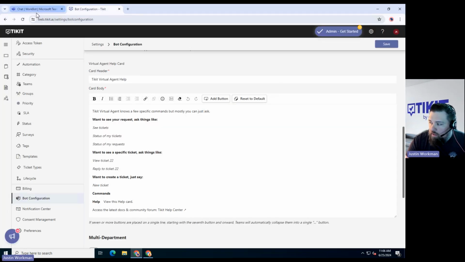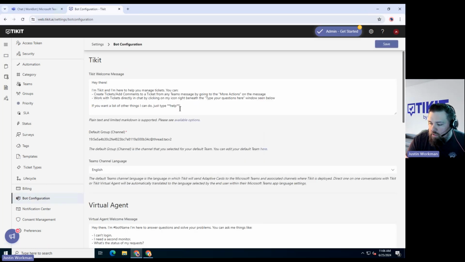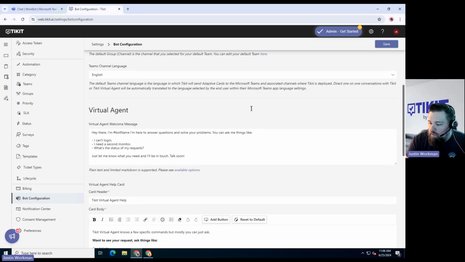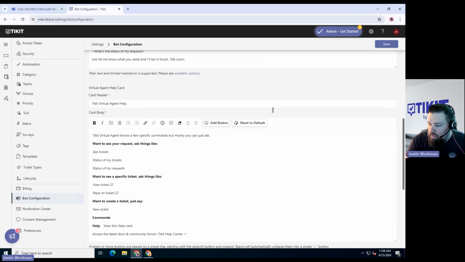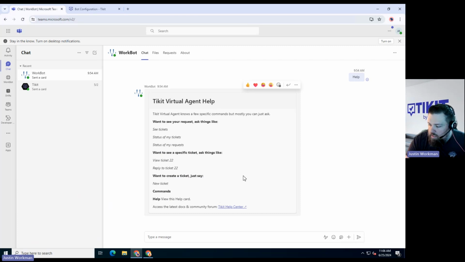So if I go in Ticket to settings and bot configuration, which is where I was, I just wanted to kind of show you how to get there. There's a new area here that includes the customization of the virtual agent help card. And you can see this is the message that comes up. I switch back here. You can see this is the message that comes up, but you can also see in this environment, I've actually already customized the branding around Ticket Virtual Agent itself.